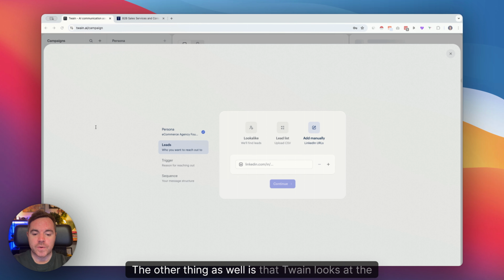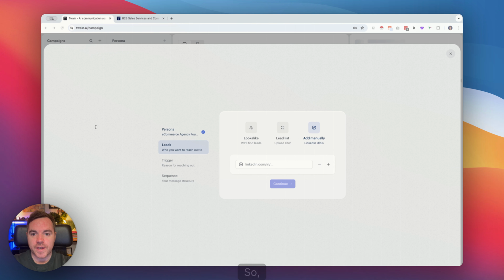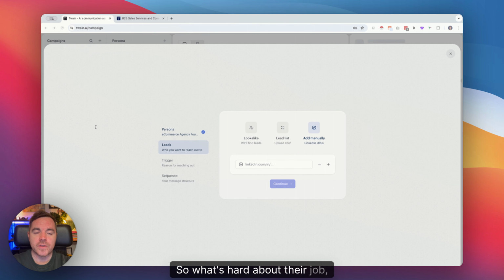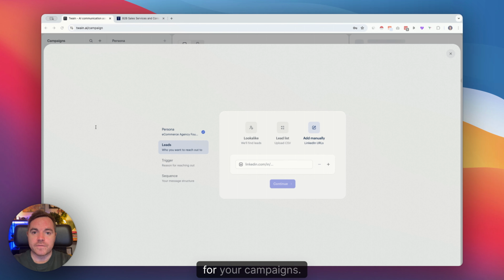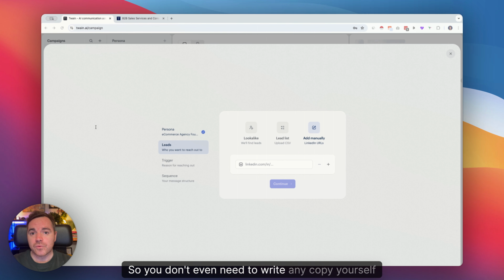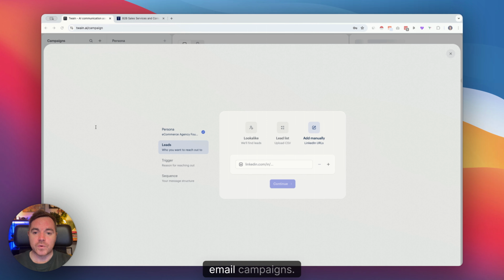The other thing is that Twain looks at the profile and builds some context, such as challenges: what's hard about their job, what could they be struggling with. It also looks through their profile and thinks about what tasks they are responsible for, and what their focus is, where they spend most of their time. And it uses this analysis to then create the copy for your campaigns. So you don't even need to write any copy yourself. Twain does all of this analysis, mostly from the LinkedIn URLs, to put together the effective cold email campaigns. Of course, they have their own frameworks in the background as well.